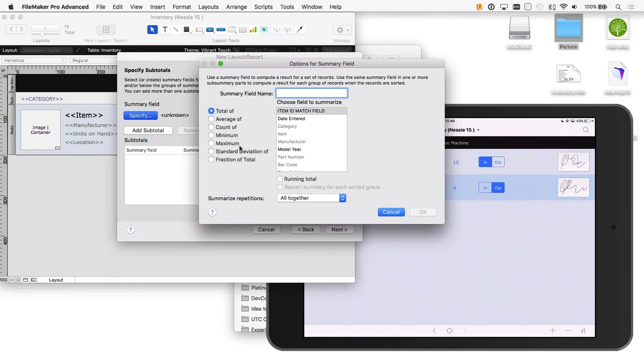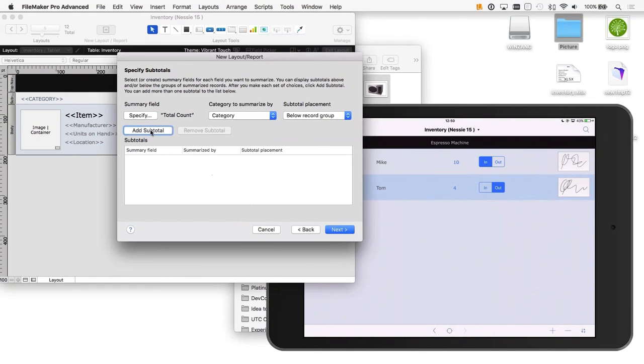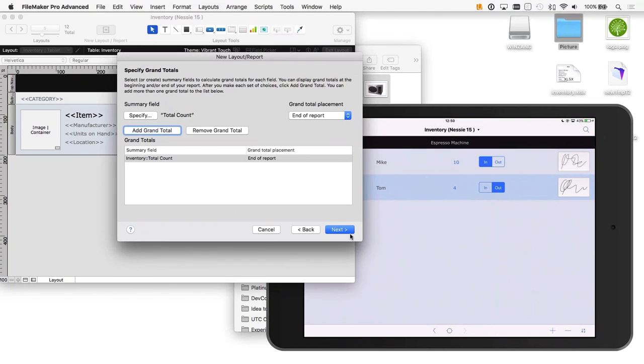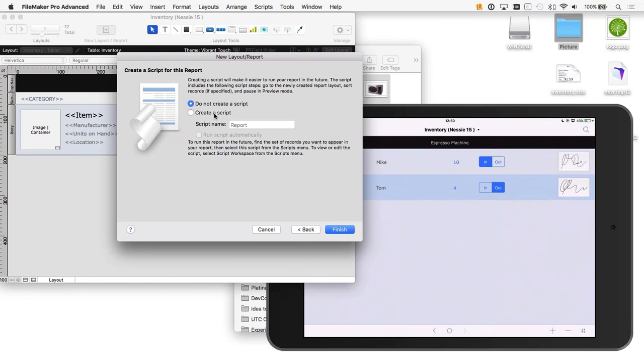So what we want to do is the total of, let's see, a count of the item, let's say. And add that into the report. And also we'll add that into the grand summary. Okay. So the last bit here is to create a script. All this does is mainly the sorting based on the category. So it sorts the report on category.